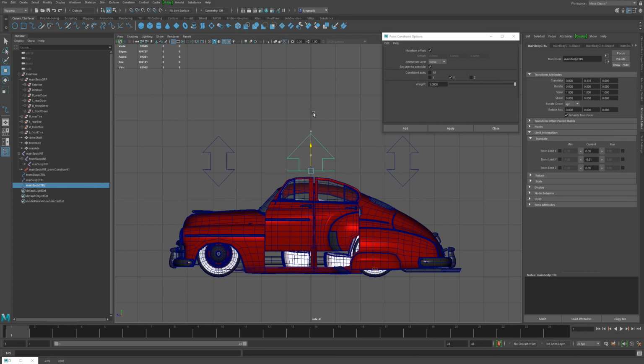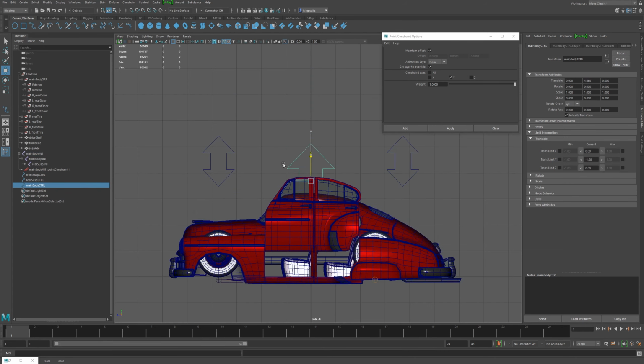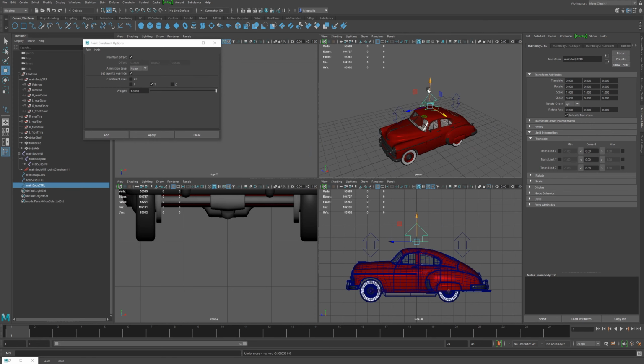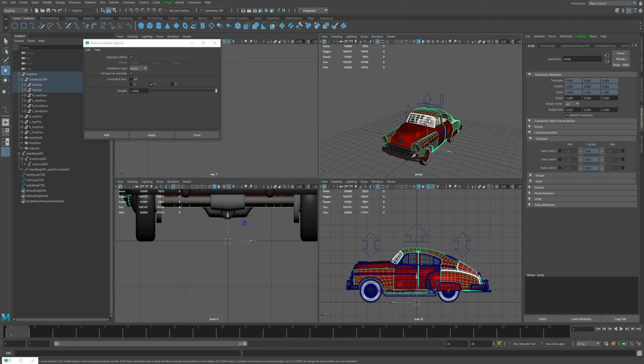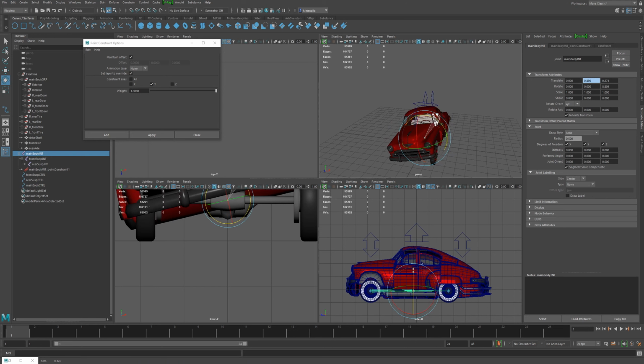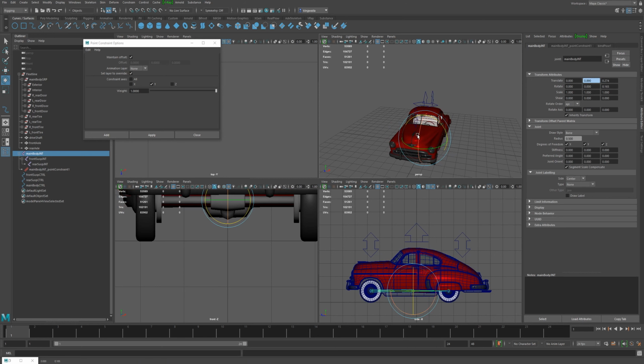Let's hit apply. If we move this on the Y, you can see that it moves the entire car up and down, but if we move in the Z, nothing happens, and if we move in the X, nothing happens. So it's only constrained in the Y. That's very important. The X translation of the control is going to control the Z rotation of the car. So we're going to be able to roll the car like this by translating that control left and right on the X axis. We want to be able to just roll the car.